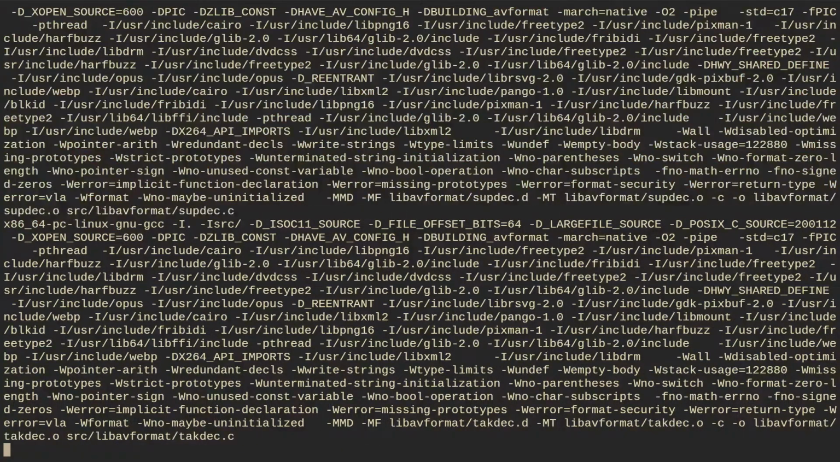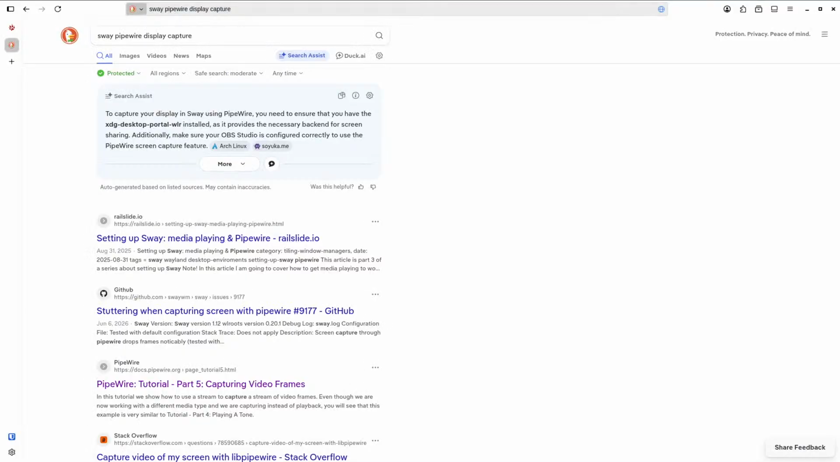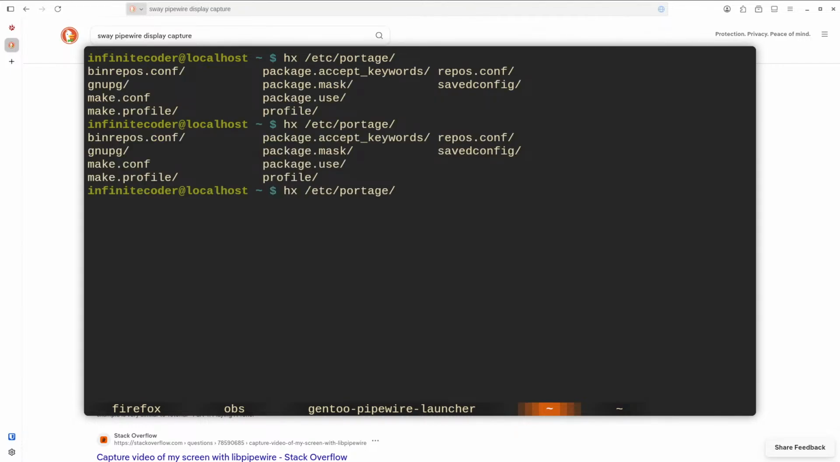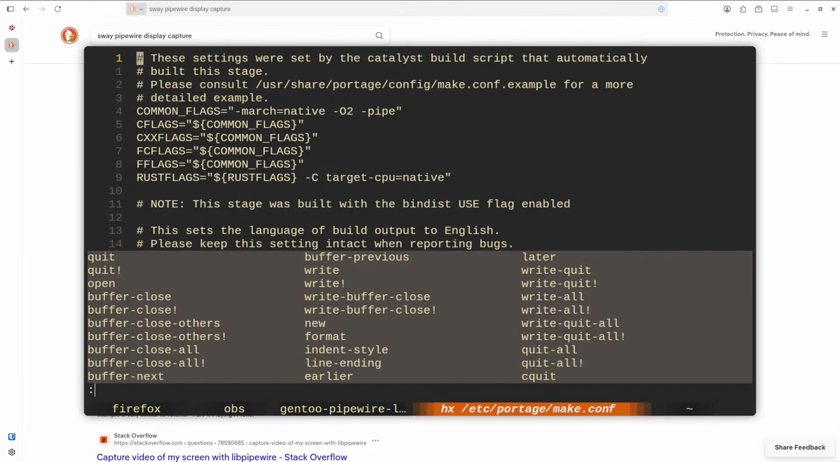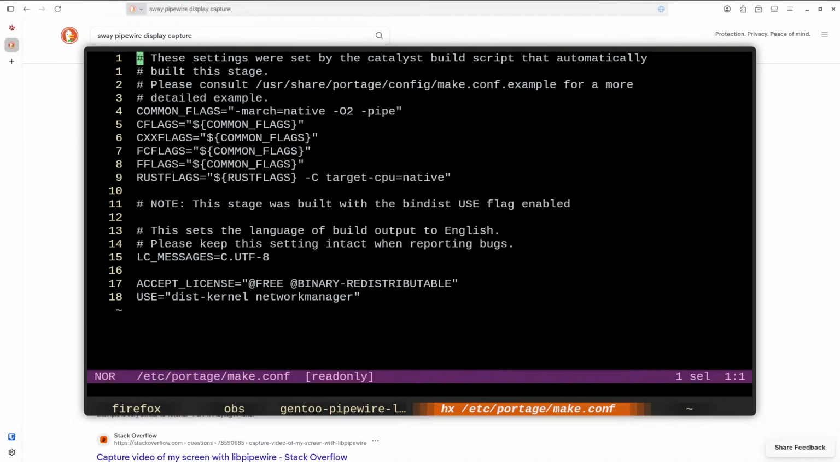If you stare at my GCC commands, you might be able to see march native, O2, and pipe. Those are the C flags I configured. You can configure them in portage make.conf. Theme, what was the theme? Beam, dark, high contrast. So here you can have flags, common flags. So CFLAGS, CXXFLAGS.